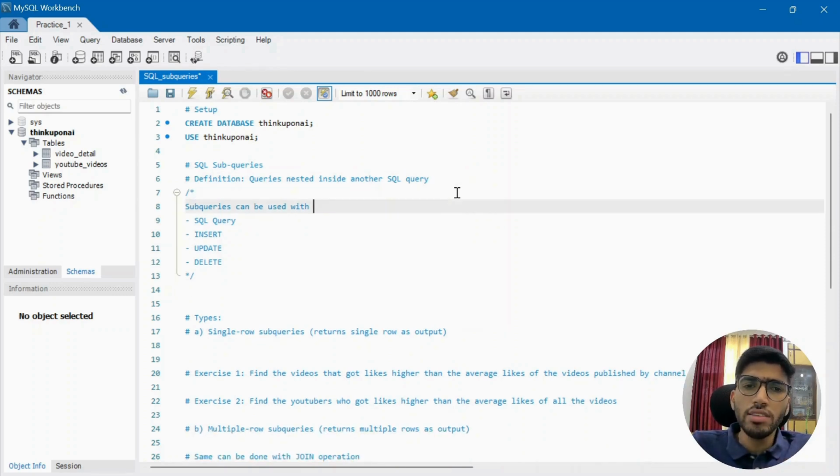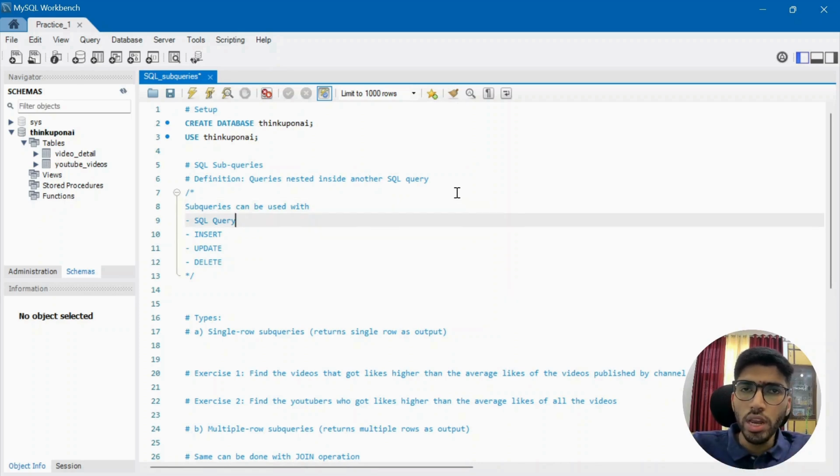Now, these subqueries can be used with different types of commands. We have SQL query commands, which are nothing but the SELECT clause, WHERE clause, FROM clause, and so on. We have covered all these queries in the previous part of the video. If you want to know how these queries are actually used, you can click on this video, watch that video, and come back again here.